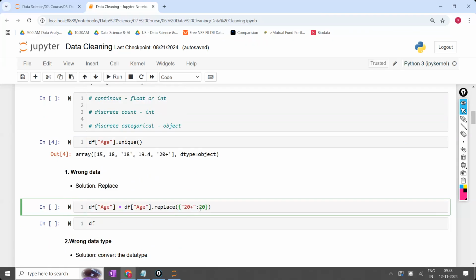The previous one is 20 plus. I want to replace it with 20. After doing the right side part, you have done the right side part. It means first you have selected the age column. In the age column, wherever the 20 plus is there, that 20 plus was replaced with 20.